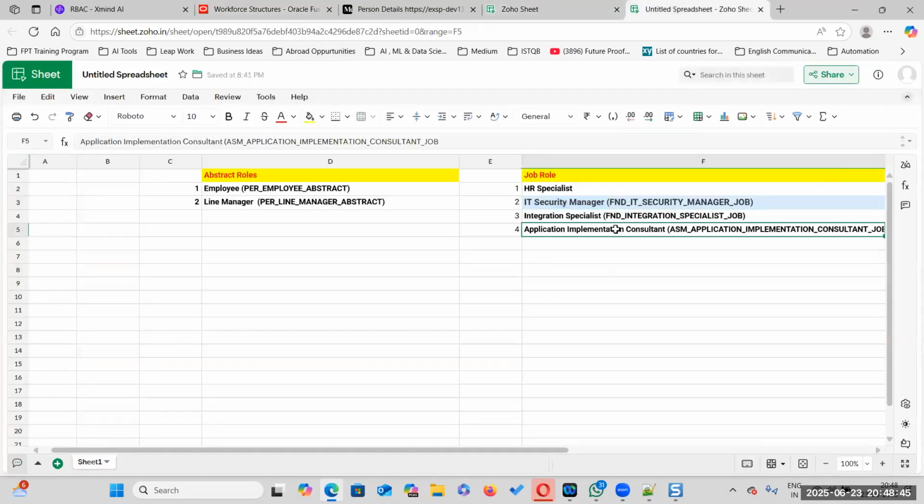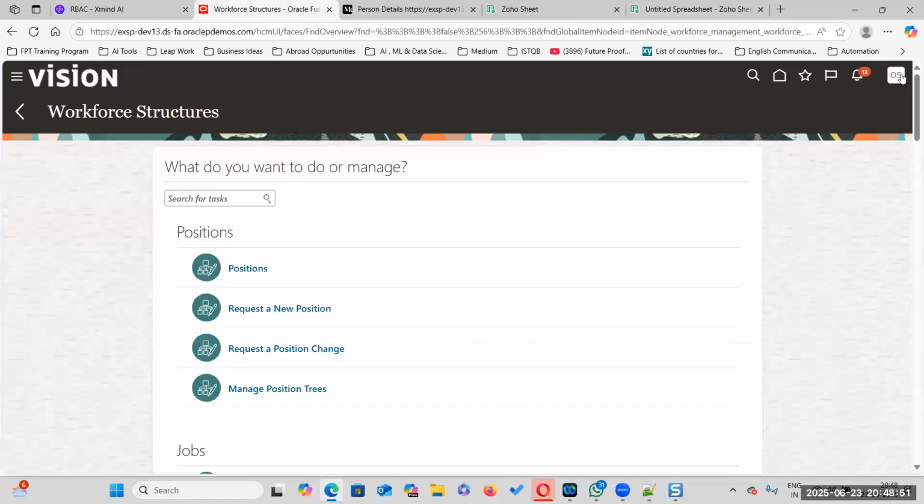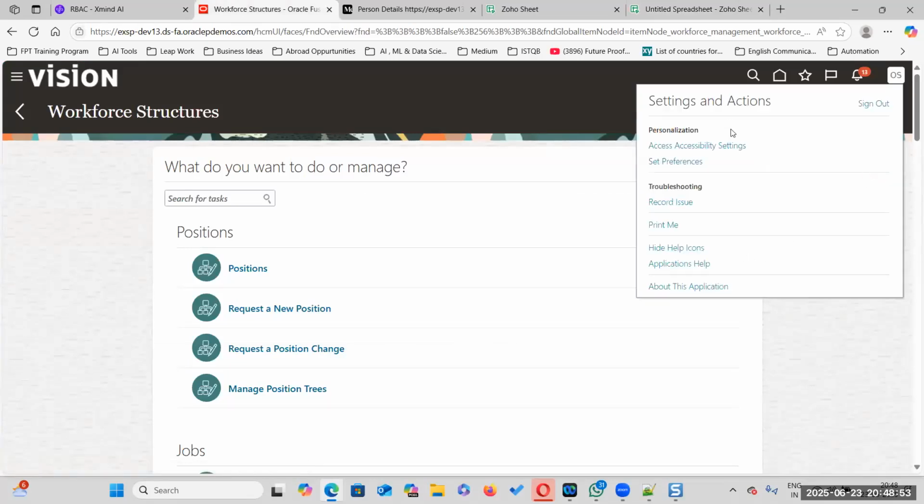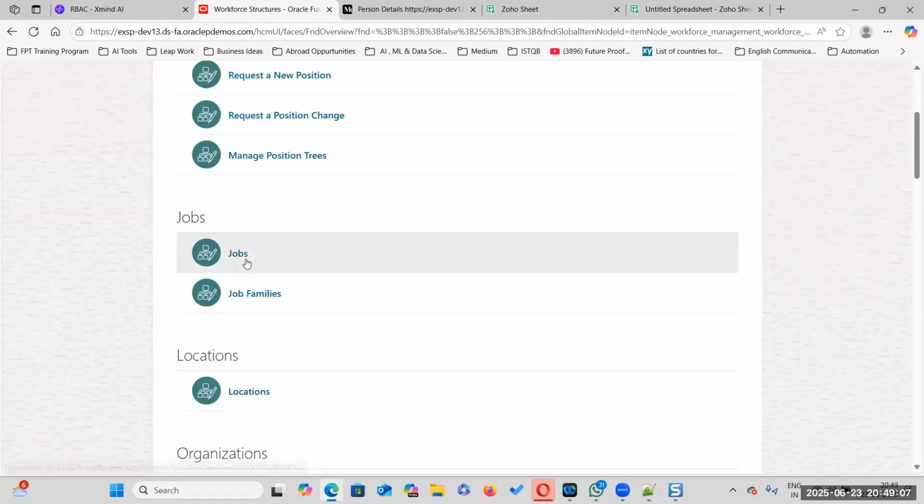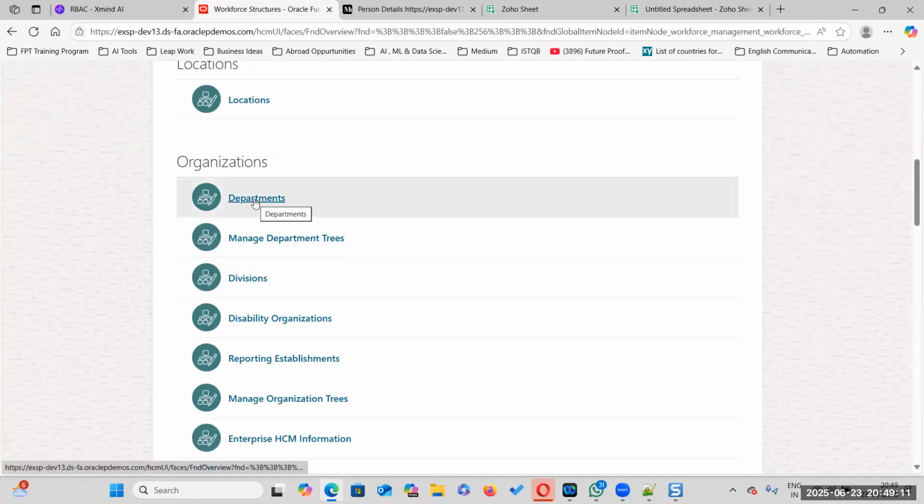Finally, what is the important thing we have to see? Application implementation consultant and integration specialist. So these are also job roles. Now, are we able to see any kind of setup and maintenance? No, sir. So if there is no setup and maintenance, we cannot do any kind of implementation. As simple as that. Once you have done the implementation, if you want to do any kind of extensions, you can go from here and do that.